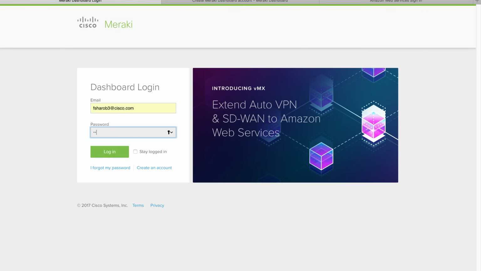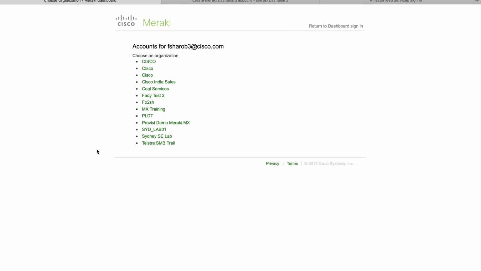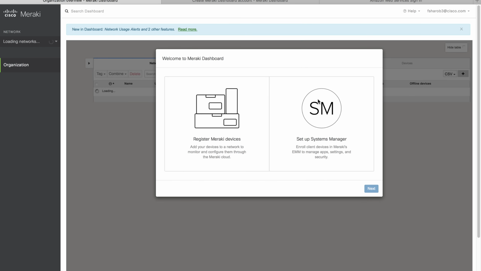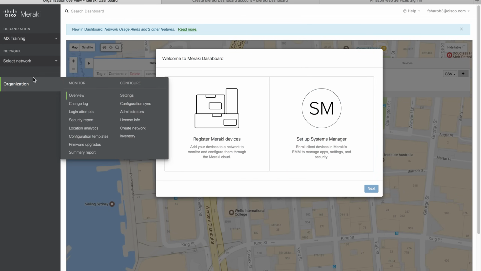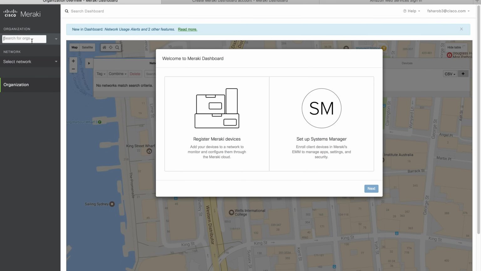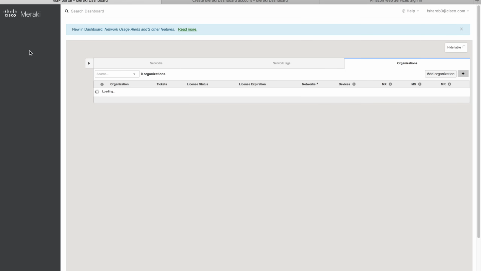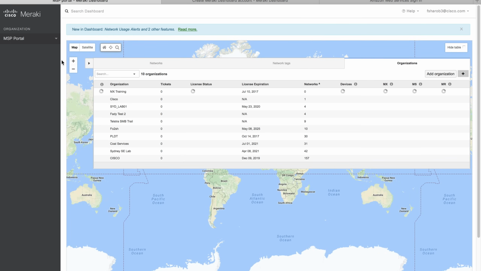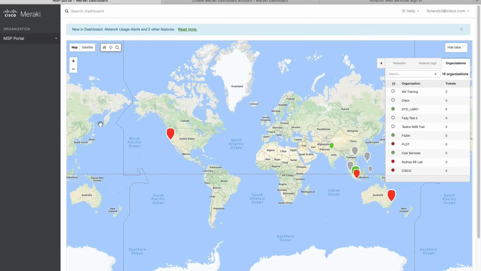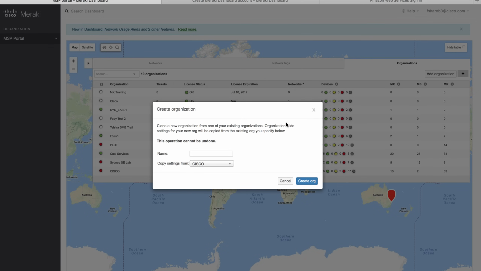What I'm going to do, because I already have other accounts using my email, is jump into one of these. So MX training. There's nothing in this dashboard. So let me show you how you can create a dashboard from your existing dashboard. I'm connected now to my existing dashboard, and this organization is one that I created myself. I can go and add another organization from here.